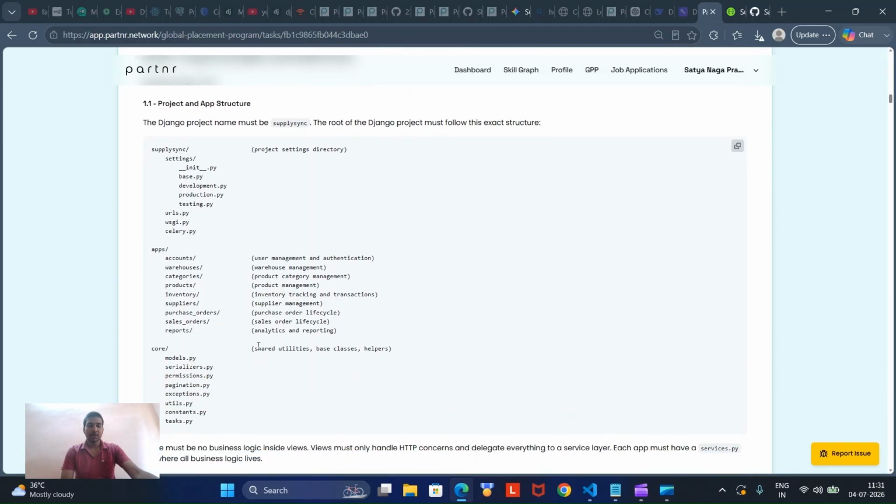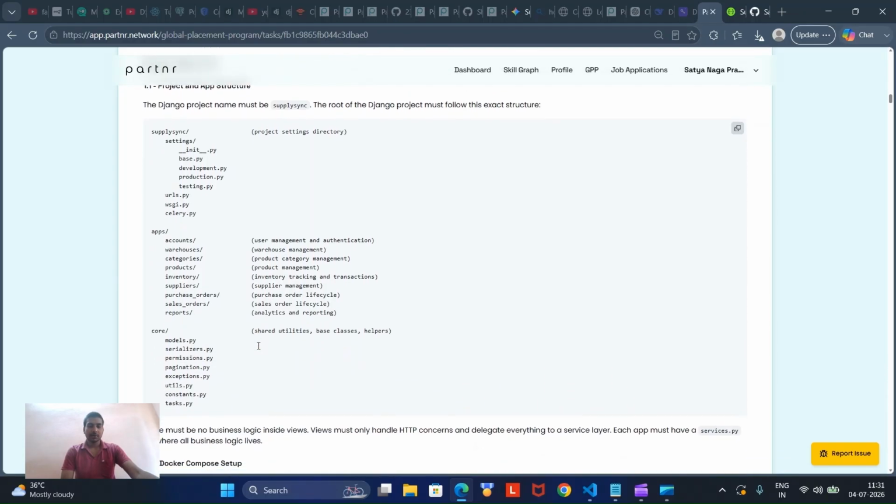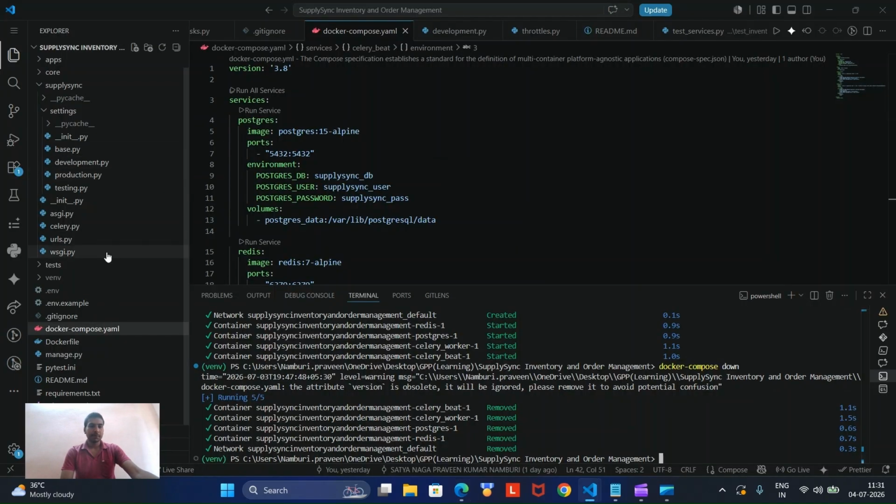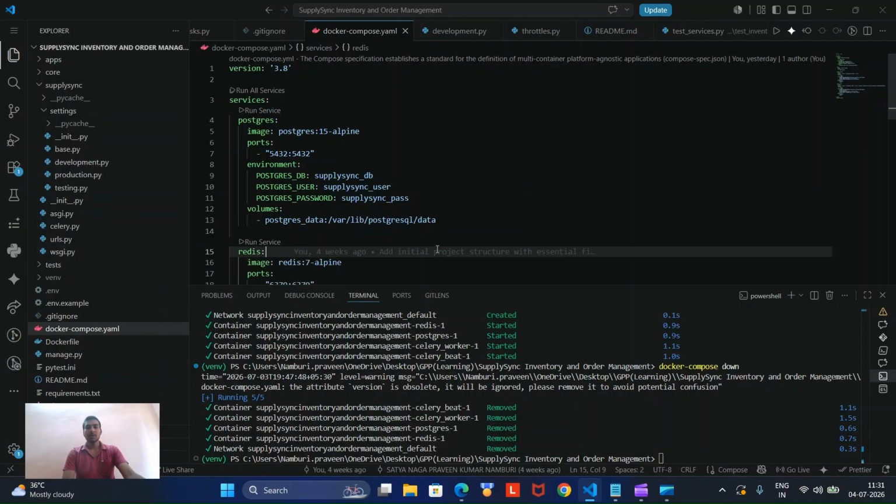So this is our core structure. Firstly, our Docker Compose. What are the main services or containers working in our system?